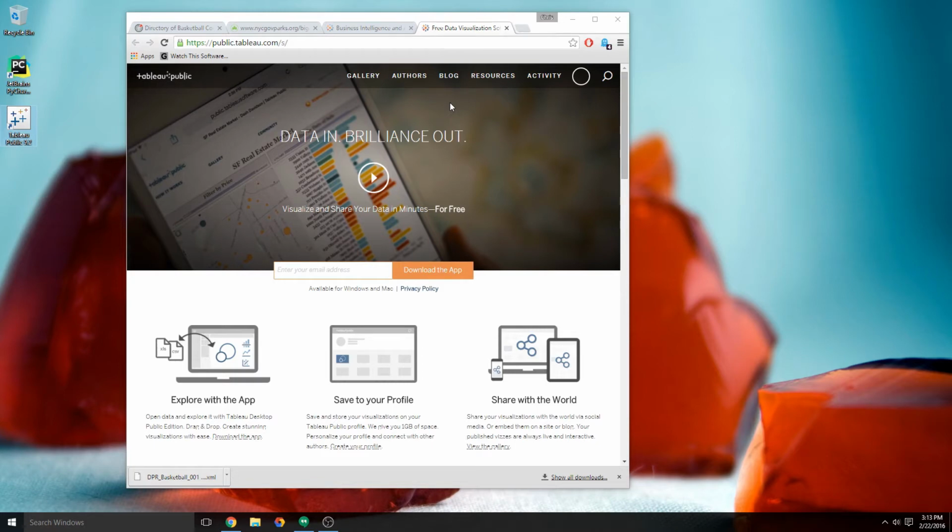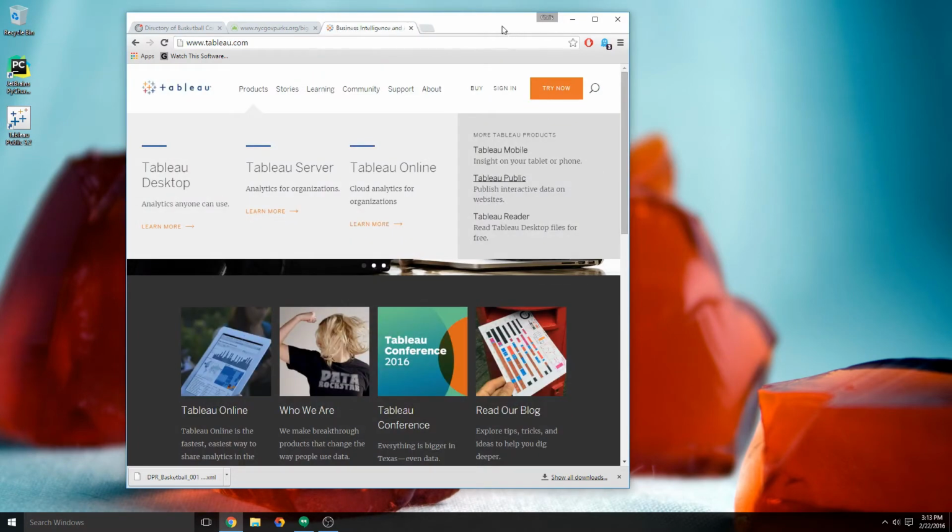Those are reserved for maybe the academic or the actual full-fledged version of Tableau. So we're going to convert this into an Excel spreadsheet first so that Tableau Public can open it. So go ahead and download this, install it, and we'll get started.